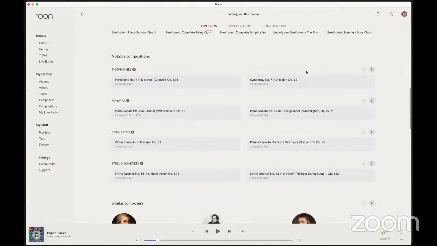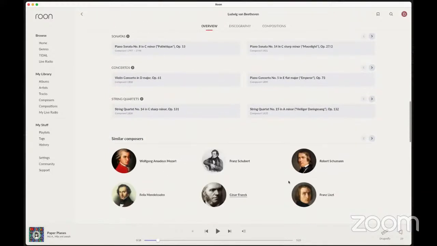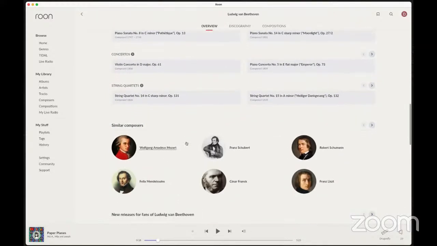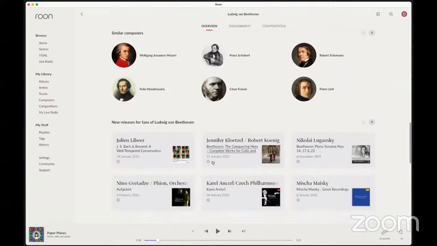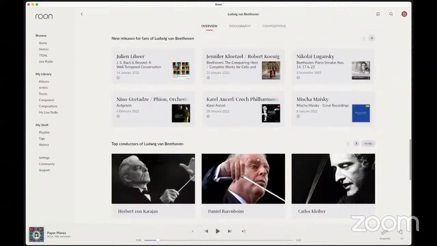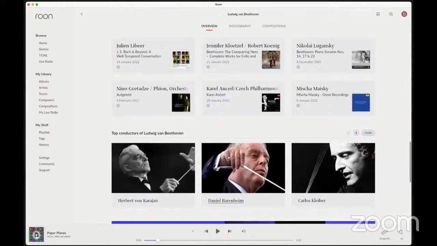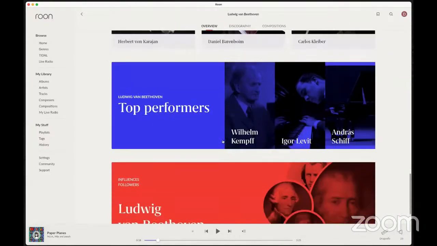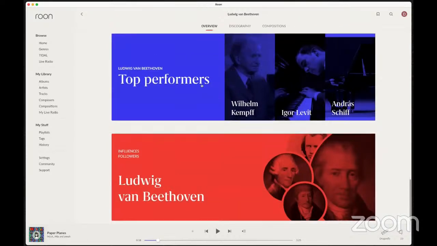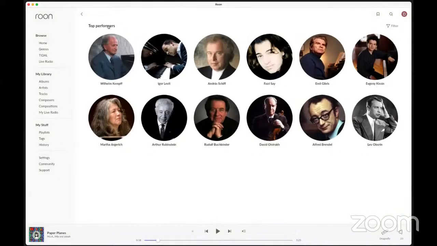As you continue scrolling, you're going to be able to see and expand and engage with all the different pieces and types of performances of music from that composer. We'll show you similar people from that era or similar types of composer, as well as, again, new releases that you might be interested in. We'll show you different conductors that are famous or notable for having performed music by that composer, and we'll show you other interesting pieces of performance information.